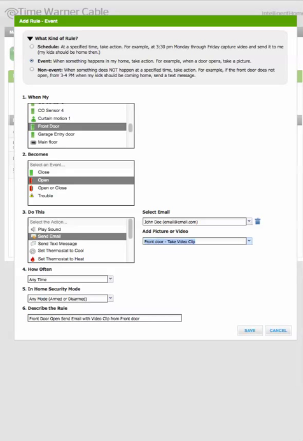How often, I'm going to say anytime, but I do have the option to specify a time, but I don't want to specify a time. Anytime the door opens, I want to send an email with a video of who walked through my front door. Certain security mode, I could do it in any mode, which I'm going to choose, or I could only do it when the system is disarmed or armed.